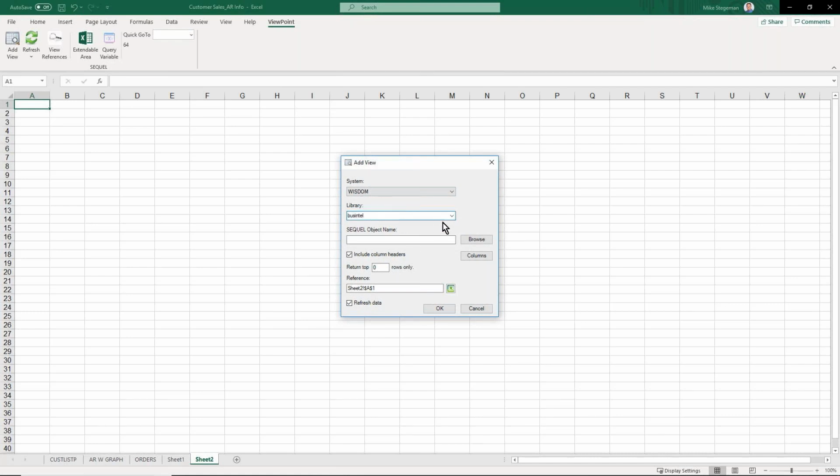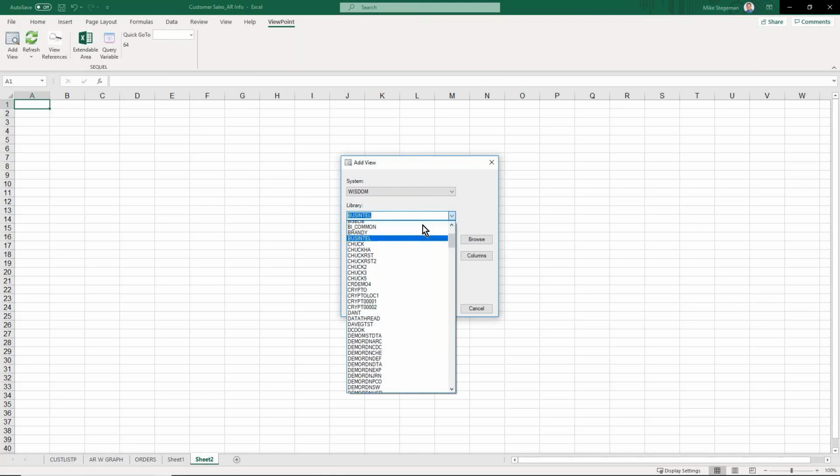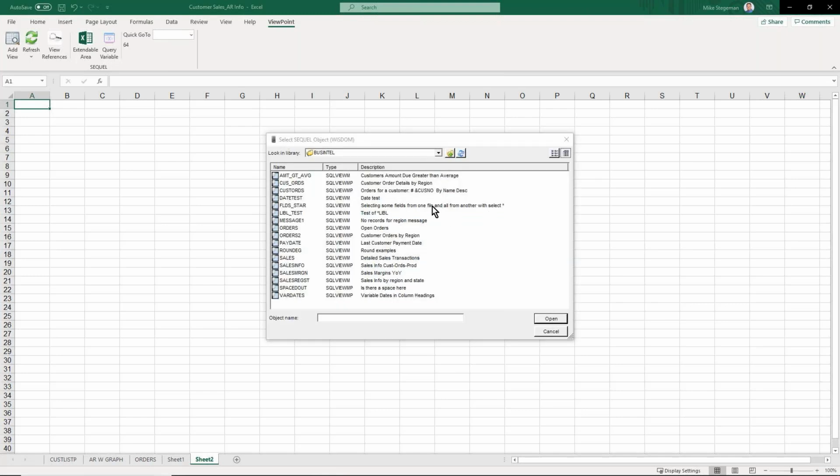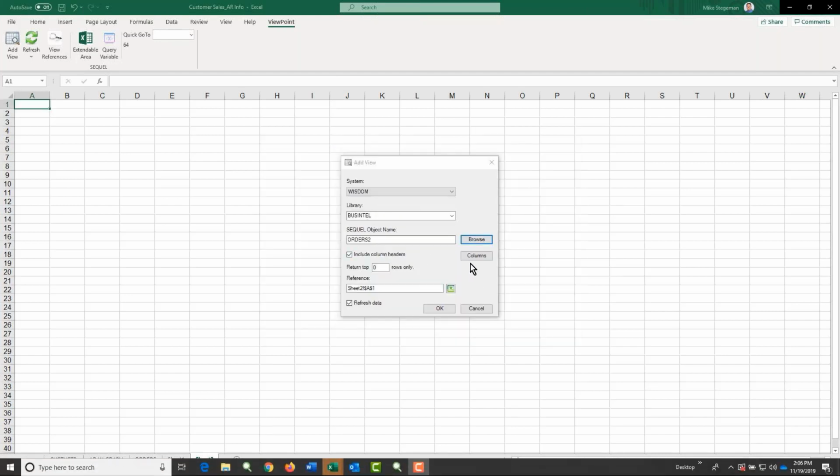So I would have to go to whoever designed it and say, what's the library? I can also browse for it, but I could type it in. Same with the browse for the actual object name. These are the SQL objects in that library that I have authority to. I'm going to pick orders 2, which is the one that we created earlier.